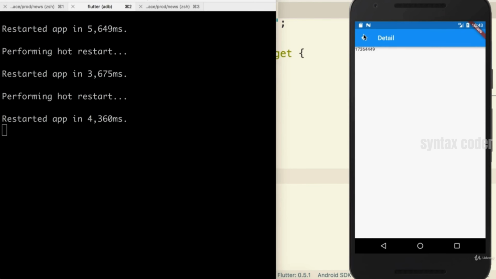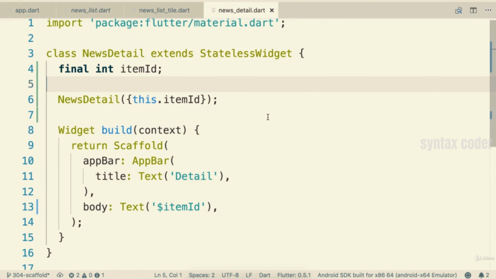Perfect. Okay, so we're now able to communicate our ID down to the news detail, which means now we can use that ID to fetch the item that we care about and show some details about it on the screen, along with our big set of comments. So quick break, and we'll start fleshing out our news detail in the next section.